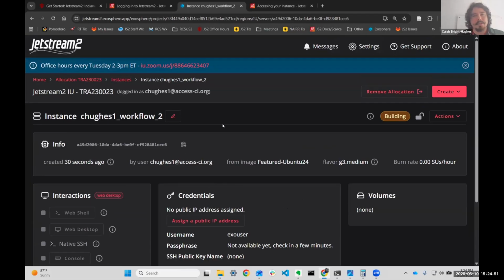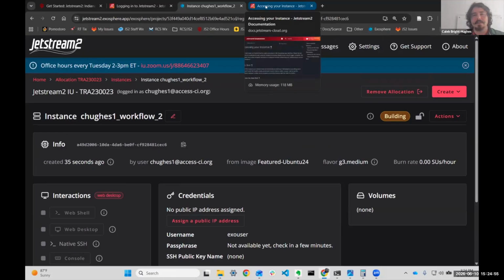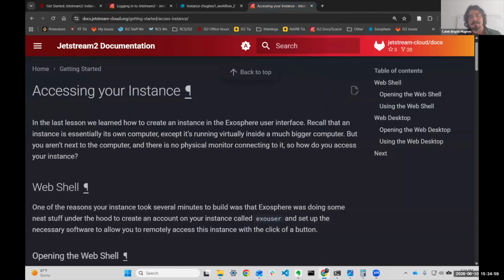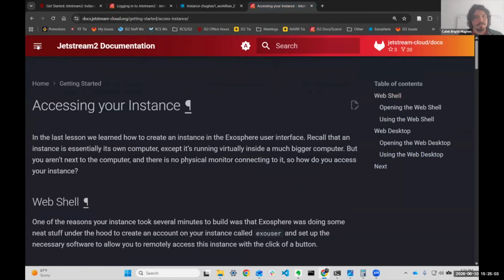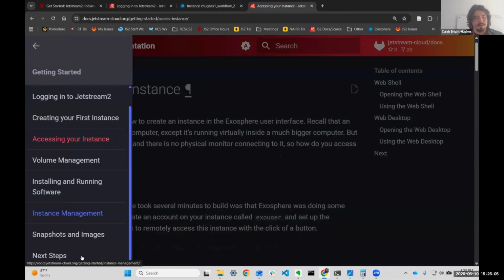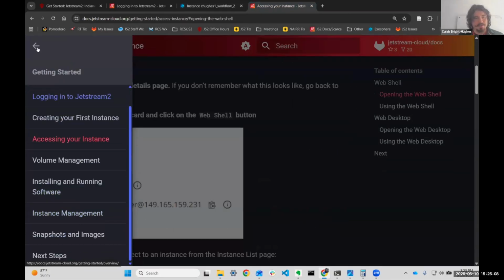So a couple more things to show, and then our getting started tutorial will be done. So again, the documentation page is great. Highly recommend checking it out.